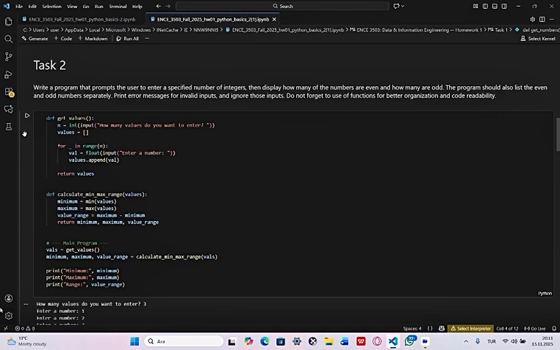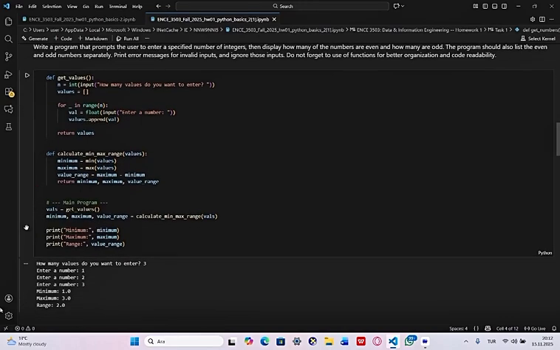Next, we use a for loop that repeats exactly n times. Each time we ask the user to enter a number, convert it to a float and append it to the list. After collecting all numbers, we return the list. Next is calculate minimum maximum range. This function finds the smallest value using minimum, the largest value using maximum, and the range by subtracting the minimum from the maximum. Finally, the main program calls both functions and prints the minimum, maximum, and range. That completes the program 2.